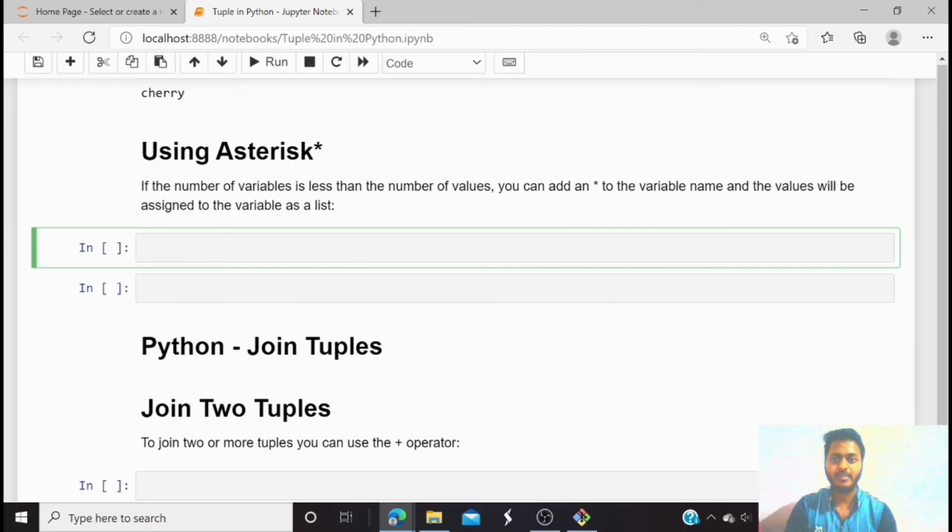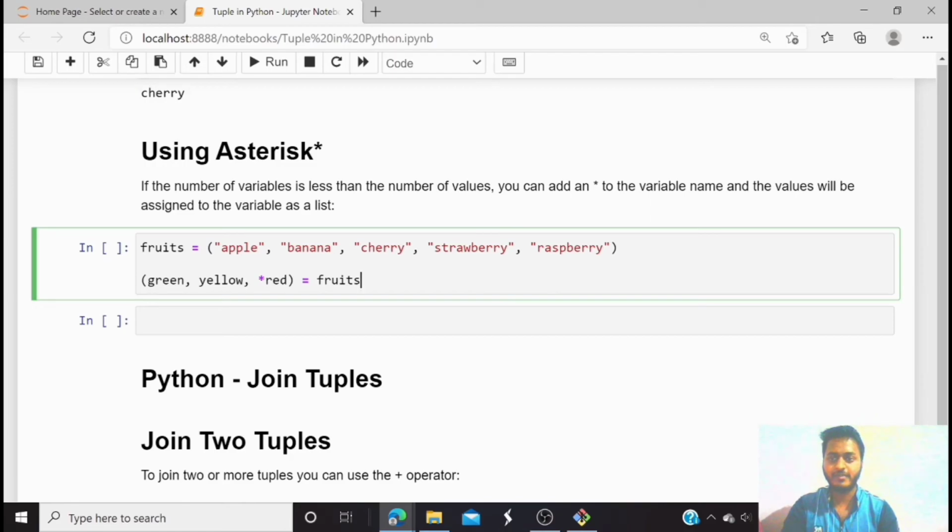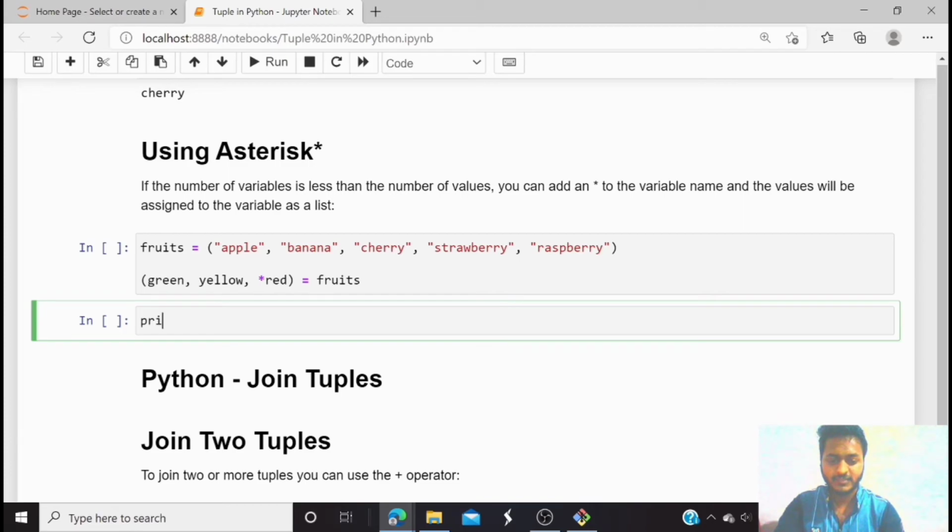So let's see how we can unpack a tuple using the asterisk sign. Suppose I have a variable fruits, and inside that I store some values. So here you can see green, yellow and before the variable red I had used the asterisk sign. So let's see what it had stored.